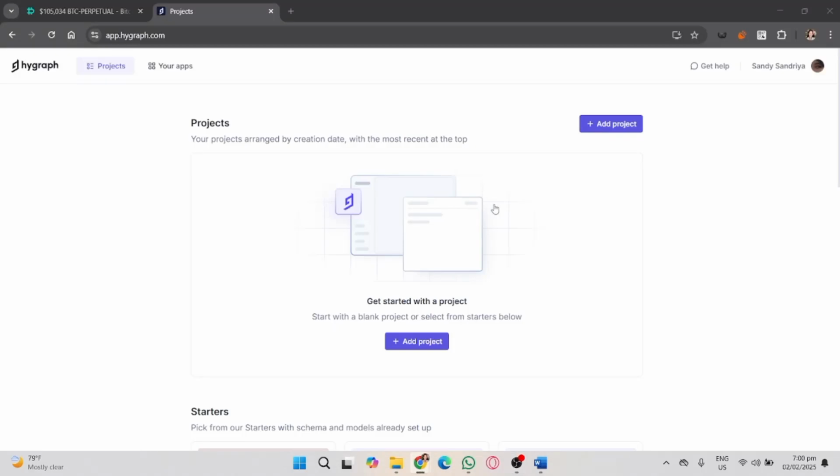In this video, I'm going to show you how to use Hygraph, a powerful headless CMS that helps you manage content for your website and applications. So whether you're building a blog, e-commerce site, or complex web app, Hygraph gives you flexibility and control over your content. So first, make sure you already sign up and log into Hygraph.